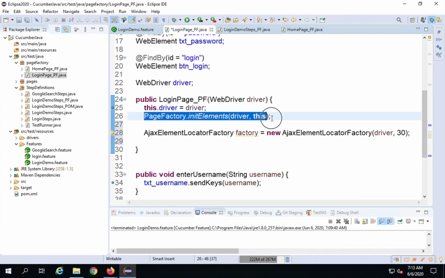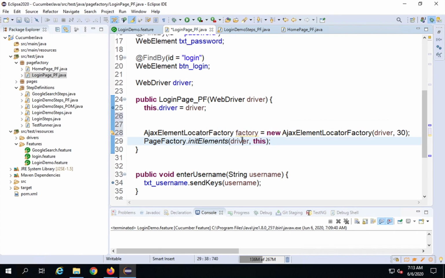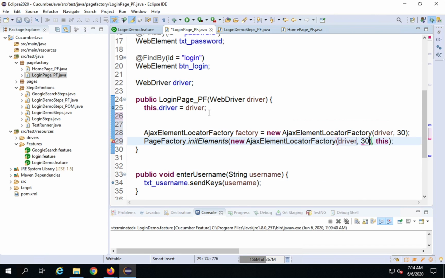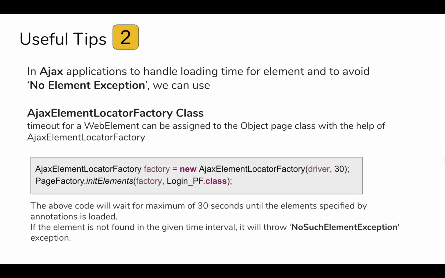So instead of this, let me put this here, and here I can say factory. So now we are using this AjaxElementLocatorFactory with a timeout of 30 seconds. Or you can directly say it like this, new AjaxElementLocatorFactory, and here I will use driver and say 30 seconds, and then I can do it in a single statement instead of these two statements. So this will work if you are using any Ajax or related applications, and this is tip number 2.